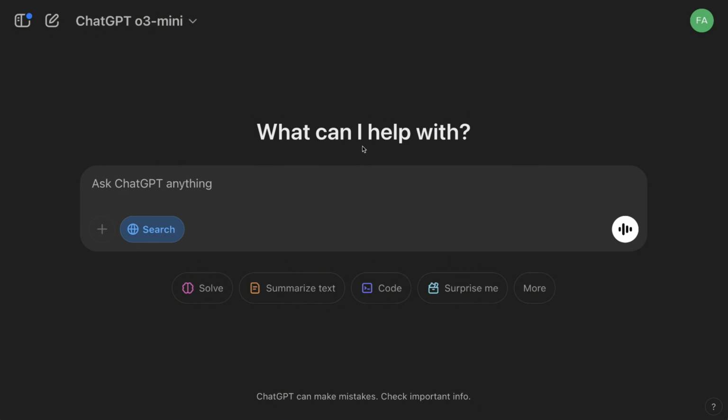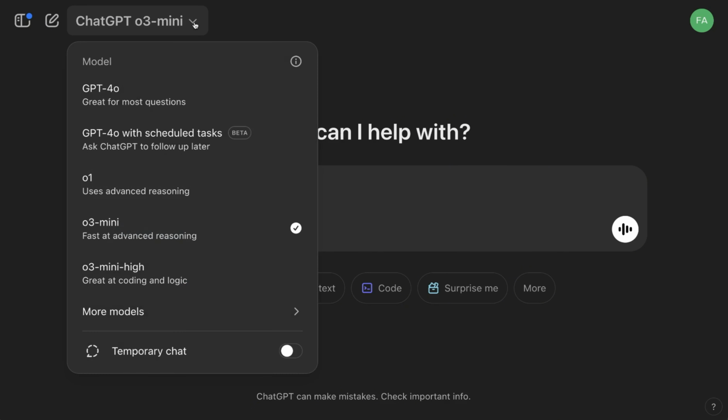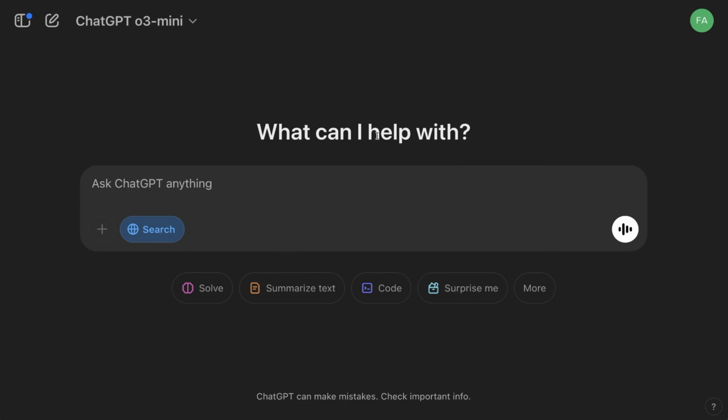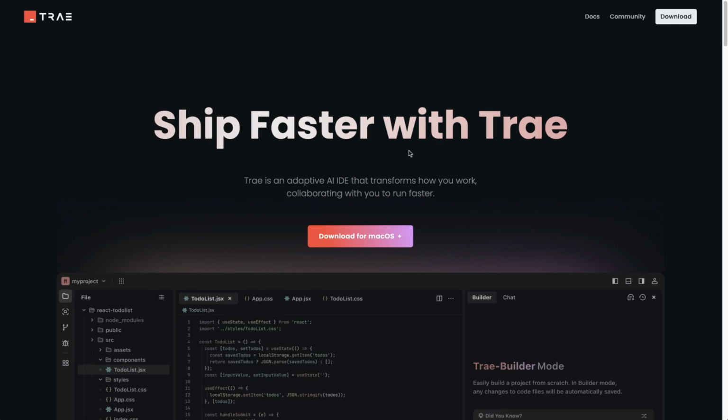Okay, so let's test out the model. If you look at the model picker menu, you can see there are two options now, O3 Mini and O3 Mini High. So I'm going to be testing search capabilities, coding, and then reasoning capabilities on our misguided attention dataset. The first question is going to be, what is Tray AI?